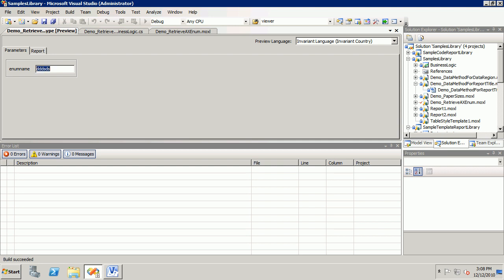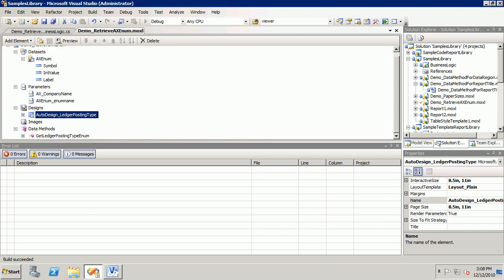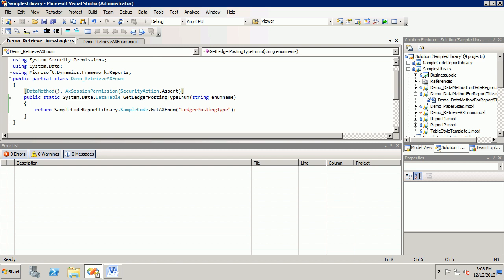Obviously, we have a parameter. Now we need to be able to render it and use that data when we execute the data set. So that is what we'll do. In this data method, instead of just passing in ledger posting type, and I'll just save this as default in case I need it later.